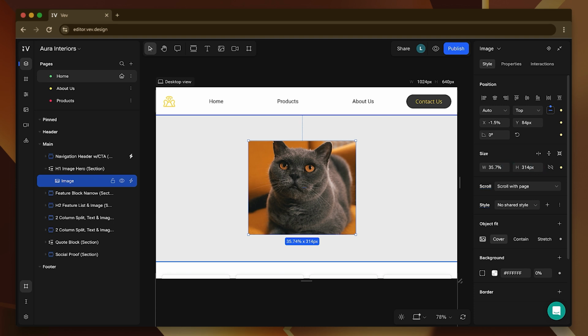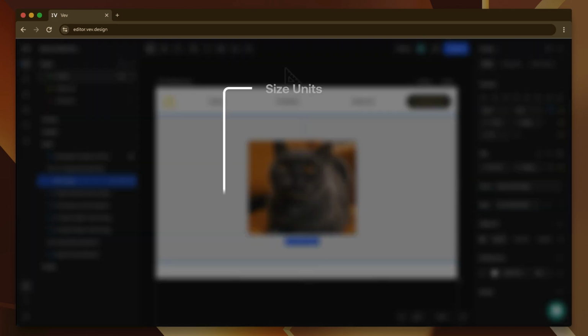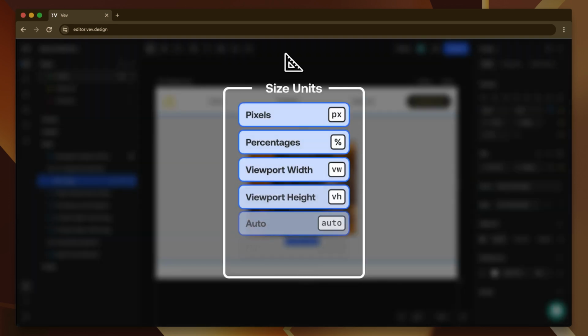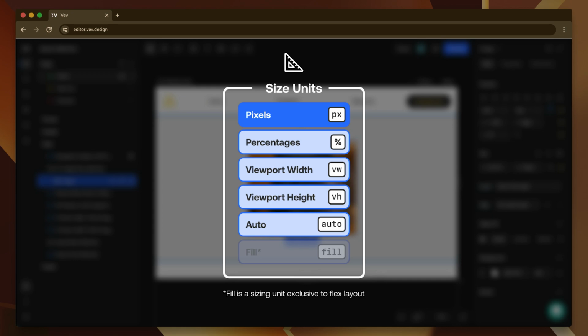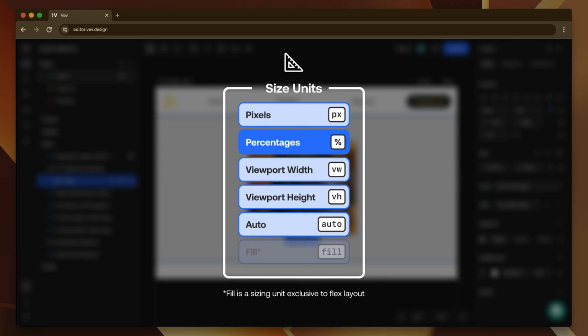With an element selected, you can change the sizing value by clicking the drop-down beside one of the size fields within the style panel. This will reveal a list of options. Here you can define and control the size of elements using the following CSS units. Pixels are a fixed or absolute value that are used when you need to specify an exact size. Percentages are a relative value, meaning their size is defined by a percentage of the parent container.